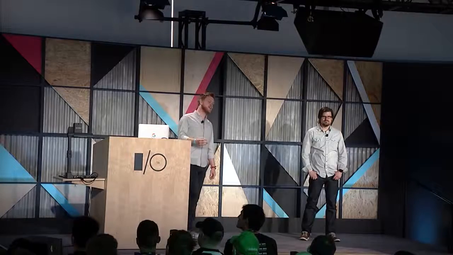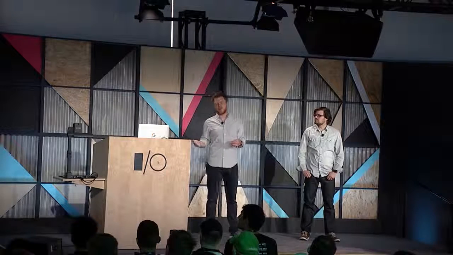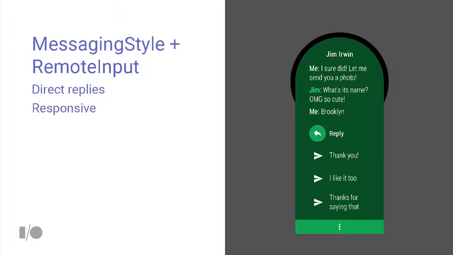The real key to messaging style is actually how messaging style and remote input work in concert to give the user this experience. Unlike the other uses of remote input, the user replying won't actually drop them out of the expanded notification. Instead, their response is going to show up immediately in line on the notification surface itself.